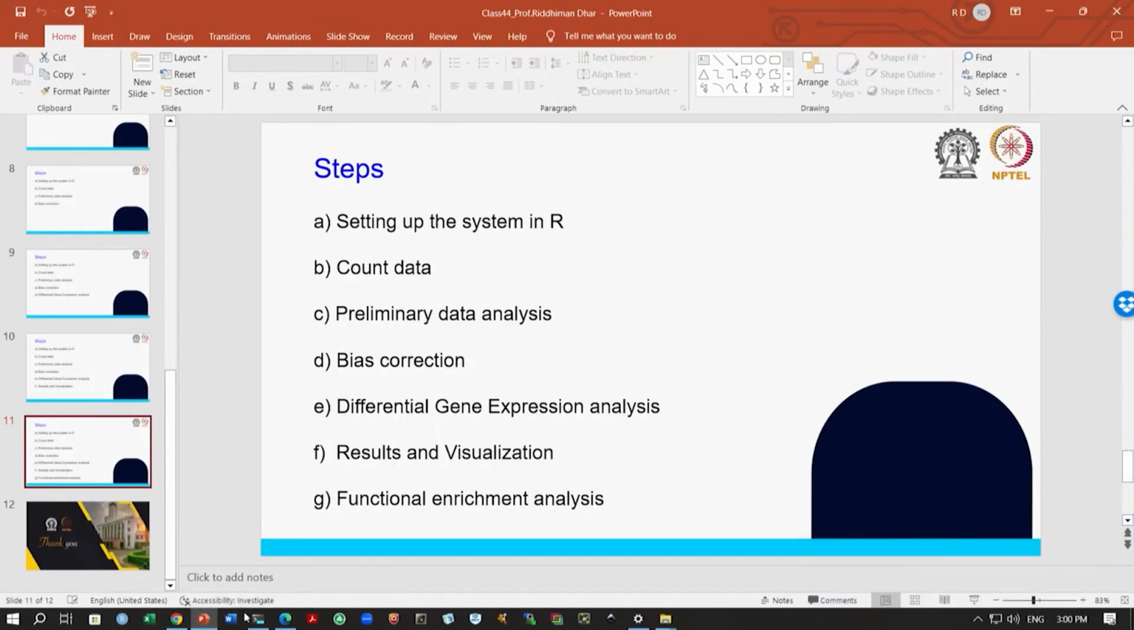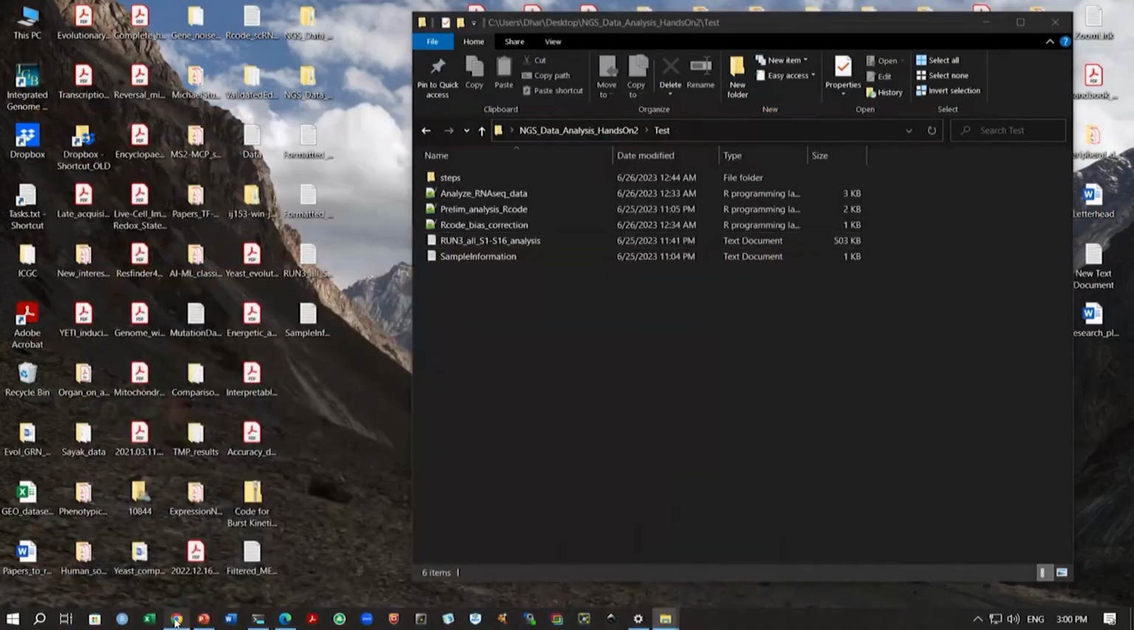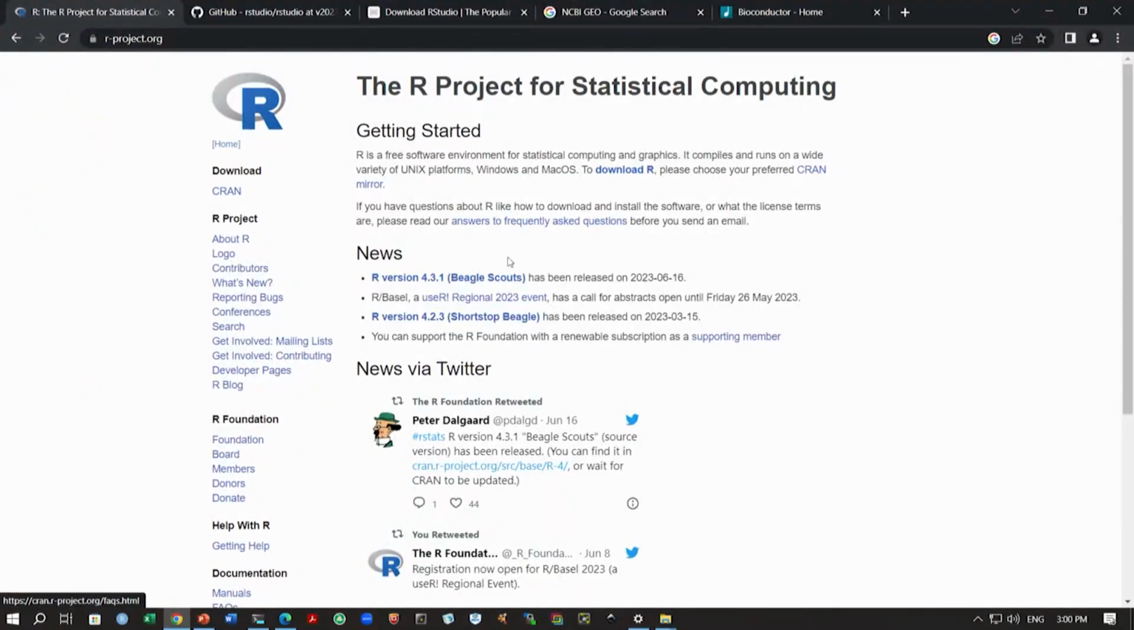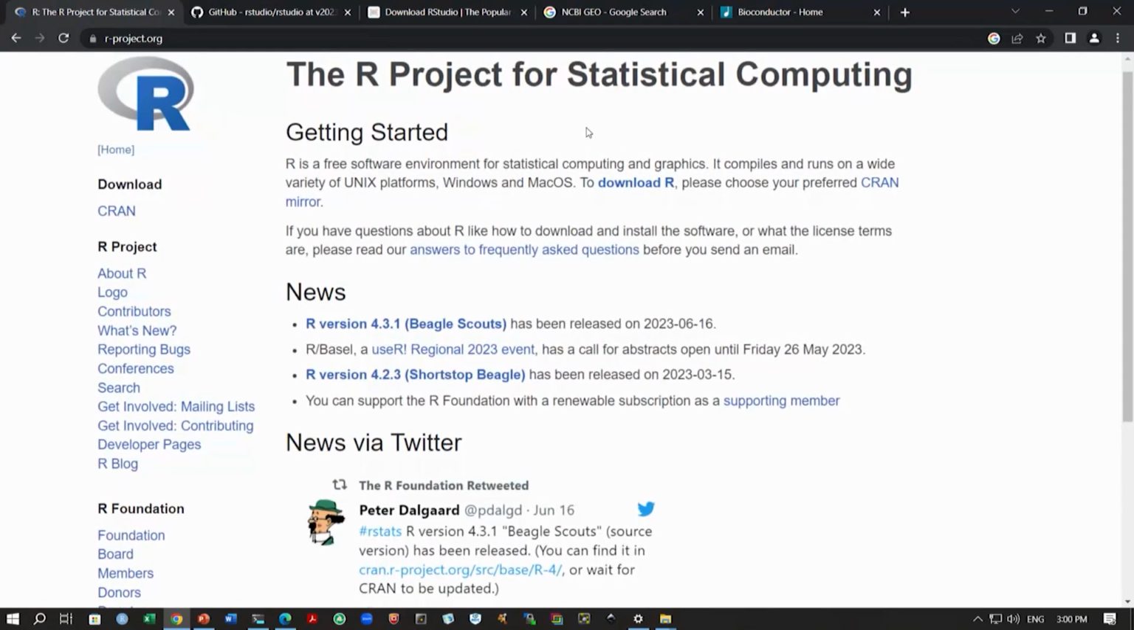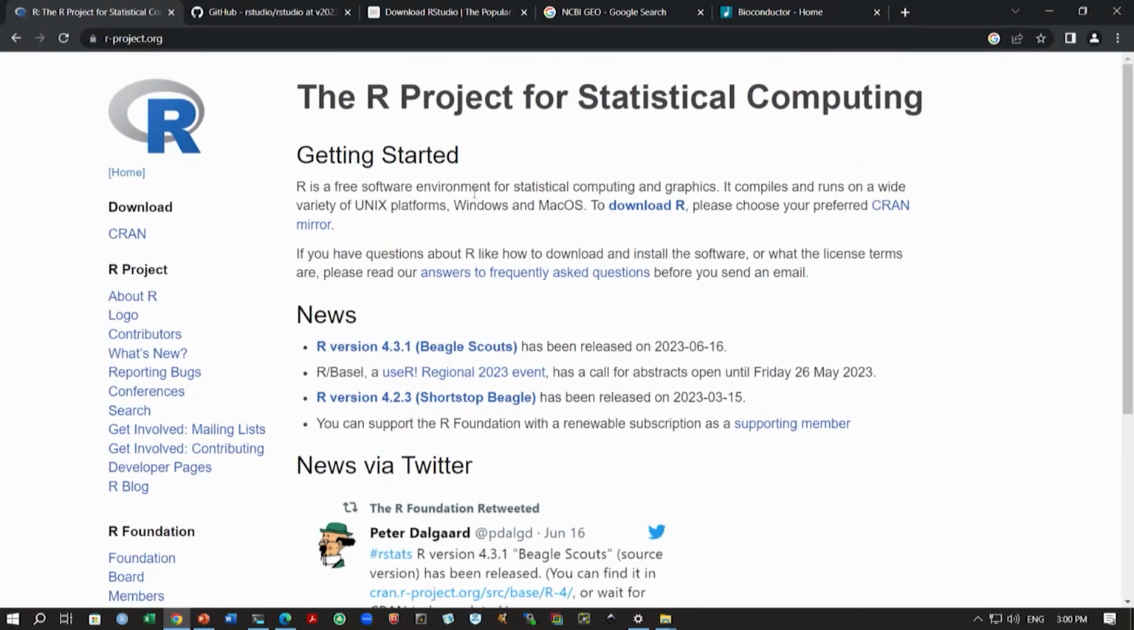I will start with the R platform. So, here it is. This is the website where you can actually get this tool. You can download R for your system. R is a free tool that is used for computing and also generating very nice graphics, and it can run on all three platforms. It can run on Unix based platforms, Mac as well as Windows.